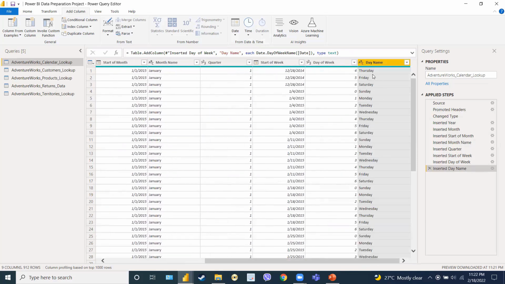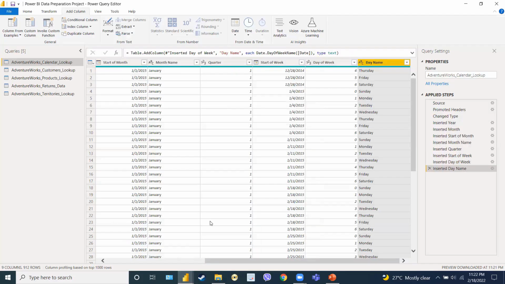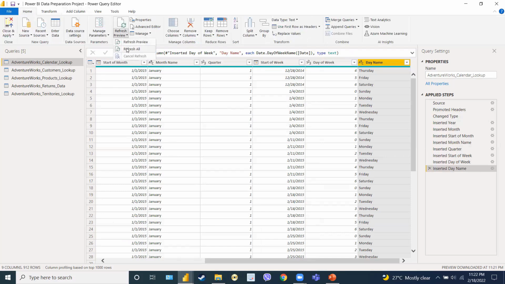Okay. Now, one good thing about the query editor is that the next time I have a new data set for the calendar, let's say I have records of July 1, 2017 up to the present date, February 18, 2022. All I need to do is to update the data in my data source. I can overwrite this file. Then let me go back to Power BI Query Editor. Under Home tab, click the Refresh All button.